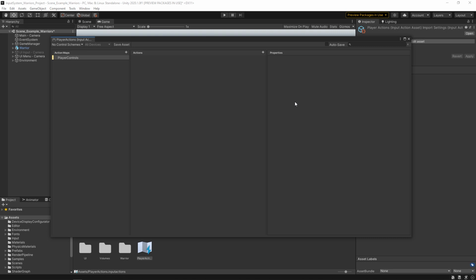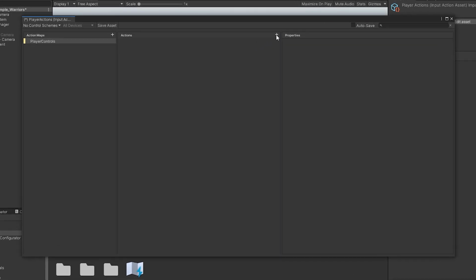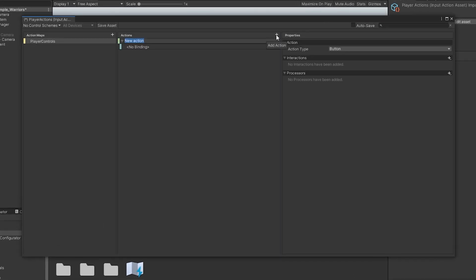With this action map selected, we can create some actions by clicking the plus button in the upper corner of the second column. An action is something the player can do, such as move, attack, or jump. It shouldn't be inherently linked to a specific input or button and should be kept generic. We should define all the actions that our player can perform, and then we can define multiple bindings for each action, such as for different devices or platforms. Let's name our first action Attack.